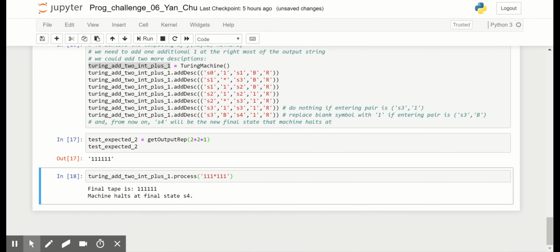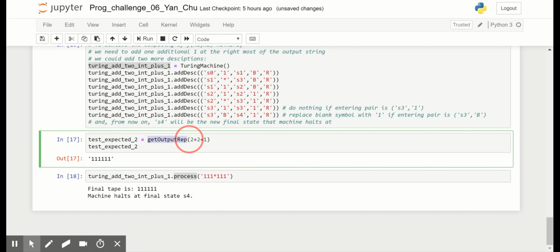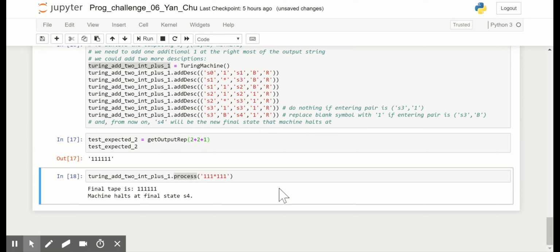So the final tape returned from this process method is exactly the same as the expected string generated from this get output representation. So yeah, that's it. That's the whole explanation, the walkthrough video for challenge 6.